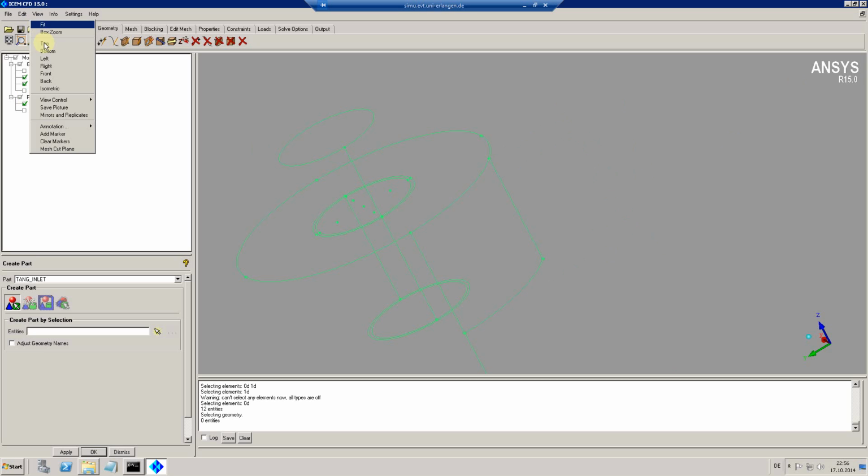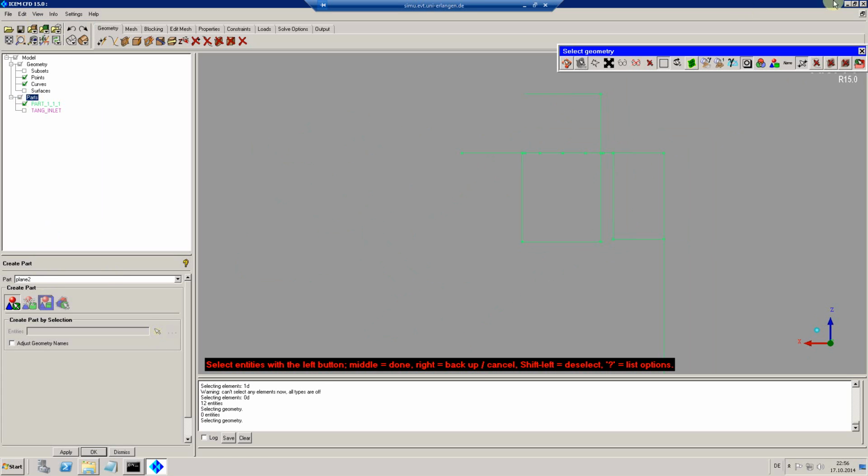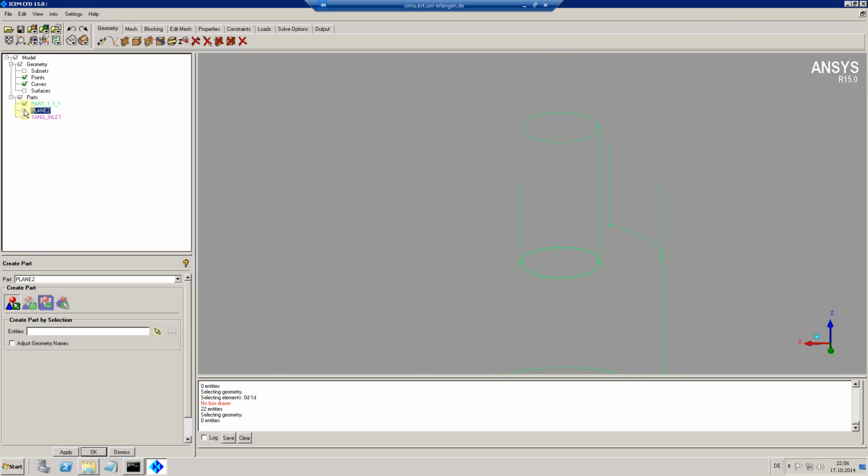Second part I'm going to create is the upper plane. Again, I click create part and I'm going to name this plane 2. You're gonna see why in a few minutes. I want to select points and curves, draw a box around that upper part. Middle mouse button and we get plane 2. I'm going to give this another color so we can better distinguish them.